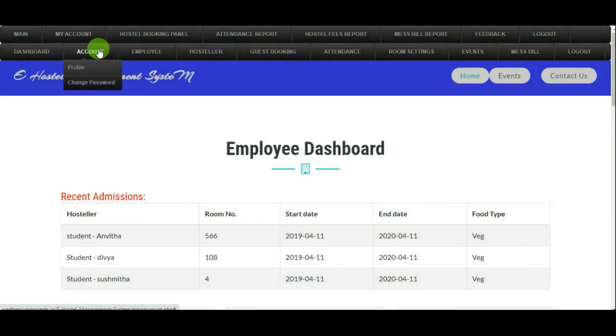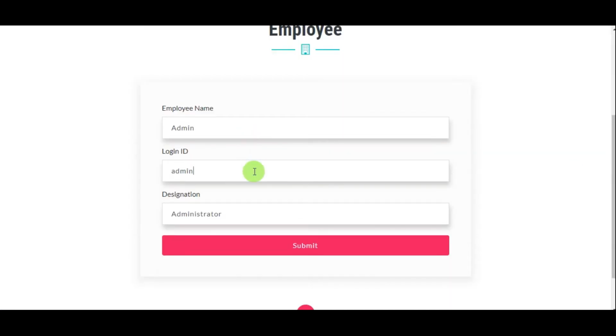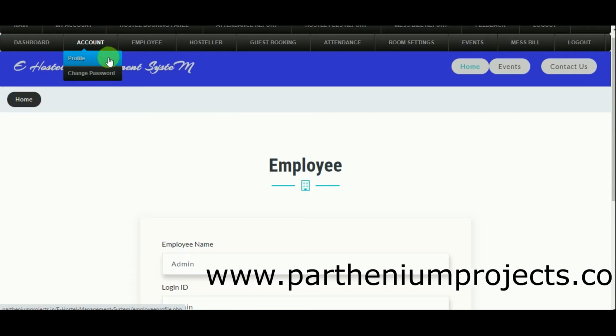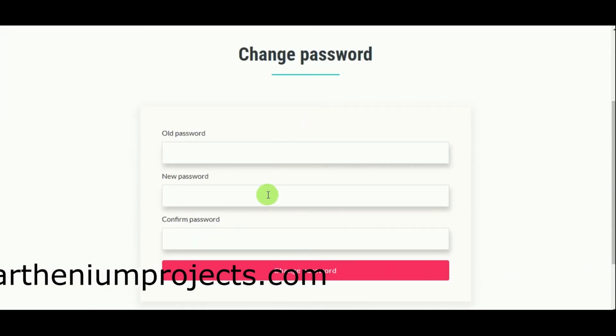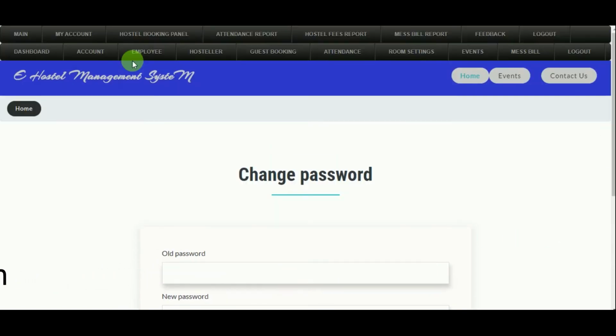Next we are going to see the account. I'll see the profile. So here you can see employee name, employee login and designation of that particular employee, and submit. If I want to change the password, I need to enter the old password, enter the new password, confirm the password and change it. Next we have employee. Here we can add employee or view employee.